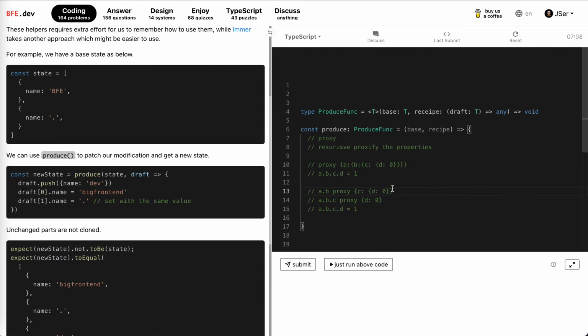Yeah, so you can see that our idea is actually to clone as needed in the set trap on proxy. So we don't clone ahead of time, but only clone when we have a get trap, in a get, and then create a proxy on that.